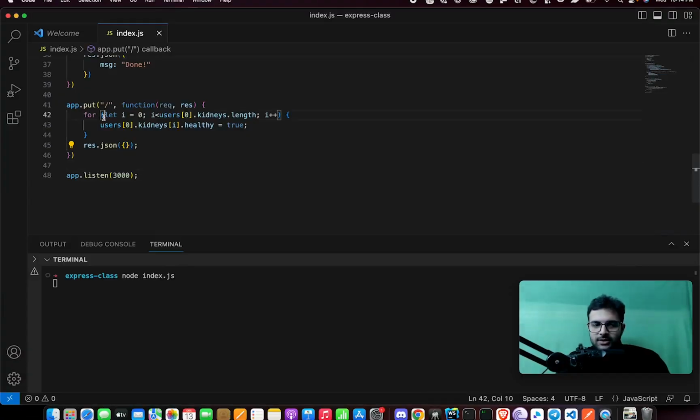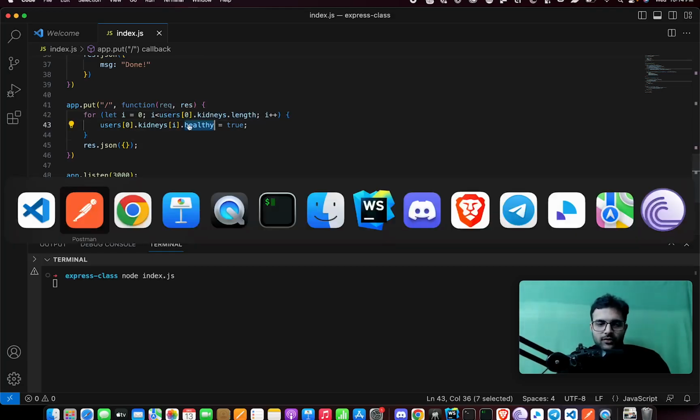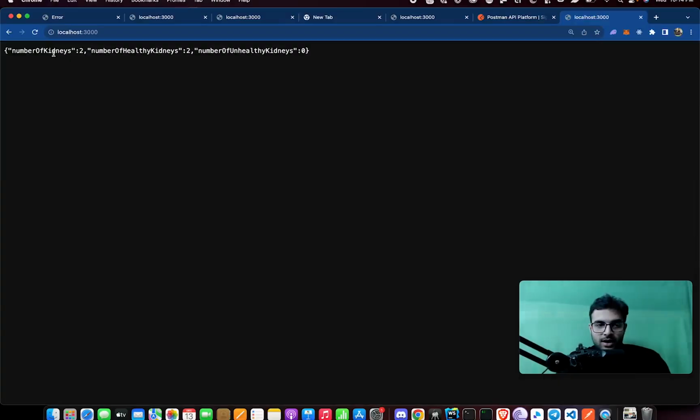Empty object came back, which means this logic would have run. And what did this logic do? Updated every kidney to be healthy. Now if I go back to the browser and refresh, number of kidneys 2, number of healthy kidneys 2, number of unhealthy kidneys 0. Can you see slowly how we are able to create the backend of our application? We have sort of created a hospital game where you can create kidneys and update kidneys. This is how you can sort of create the backend for it.